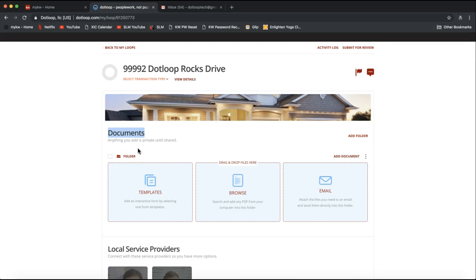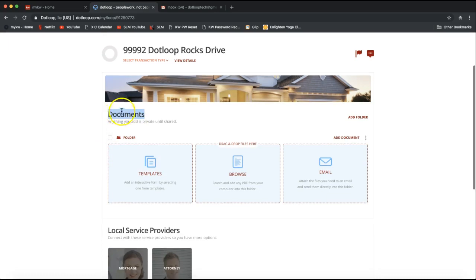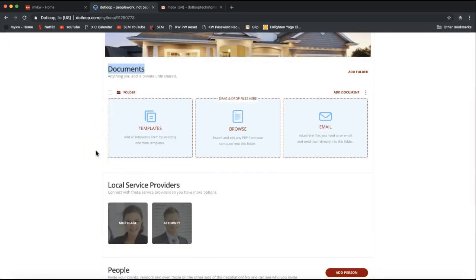This is where you'll be spending most of your time within Dotloop. It's where you'll be adding your forms to your loop, where you'll be getting them electronically signed, sending them to your clients, and so forth. Okay? We'll be focusing on this section quite a bit in today's class.